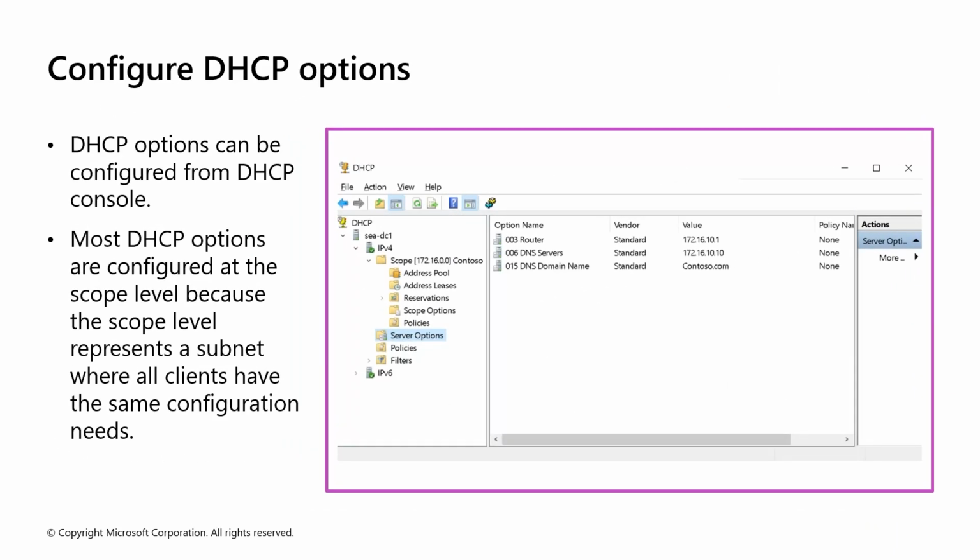DHCP options allow you to specify additional network settings, like default gateways or DNS servers. Most options are set at the scope level, which means they apply to all devices in a specific subnet. You can configure these options using the DHCP console.